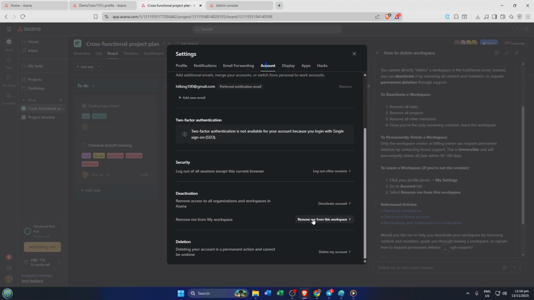And that's it. Whether you want to completely deactivate an Asana workspace or just remove yourself, those are the essential steps.